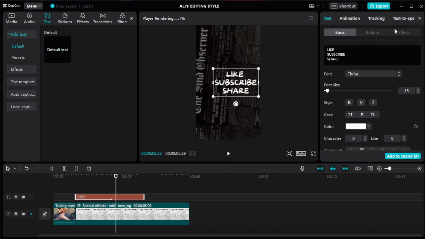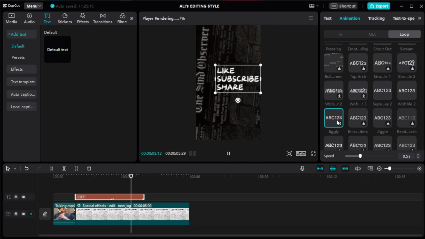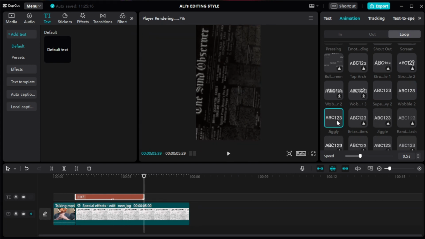Ali's text is always in motion, so let's add another animation to make it more dynamic. Choose the Jiggly Animation preset and apply it to the text layer. This will create a subtle shaking effect.